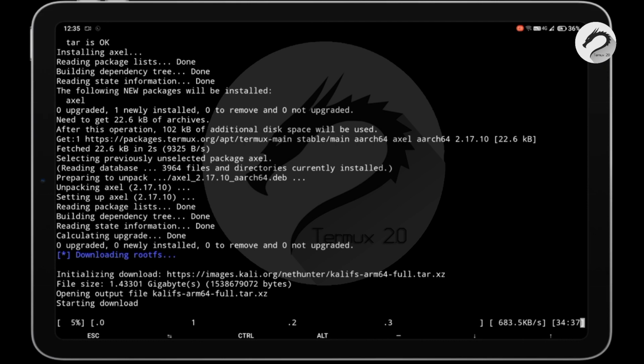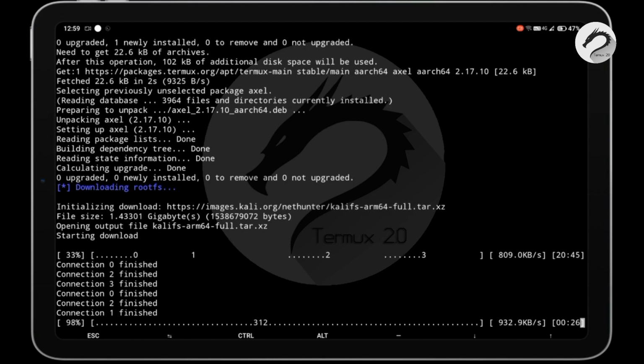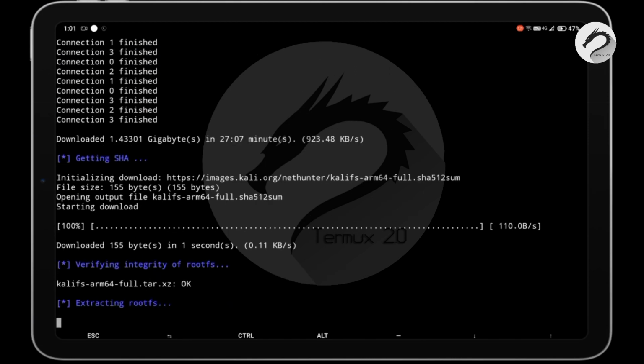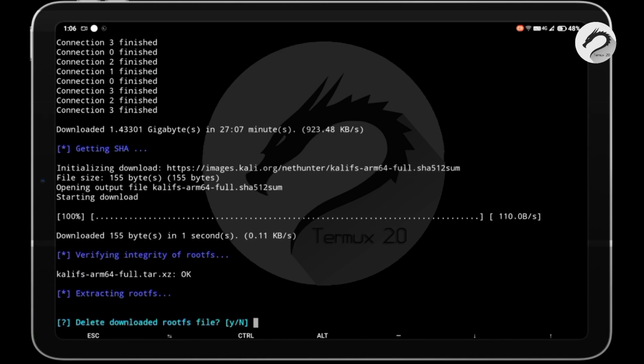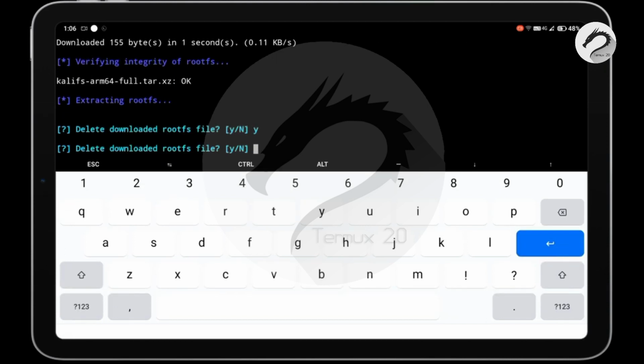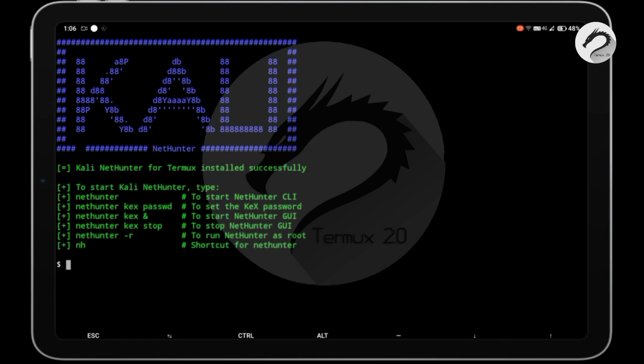Make sure you are connected to Wi-Fi or have enough mobile data to download Nethunter. It will take around half an hour to one hour for download and extraction, depending on your device. I am fast forwarding the download process. Don't close or minimize Termux during the download and extraction process, otherwise you will get an error. Kali Nethunter is successfully installed in your Termux.